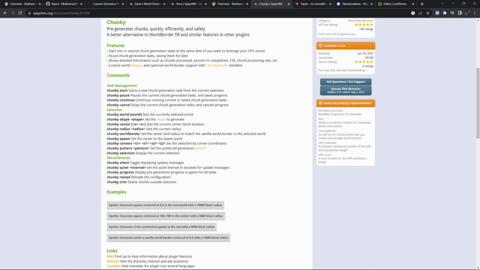It's not just to generate chunks, you can also use it to trim chunks. And this will delete any chunk outside of the selection.